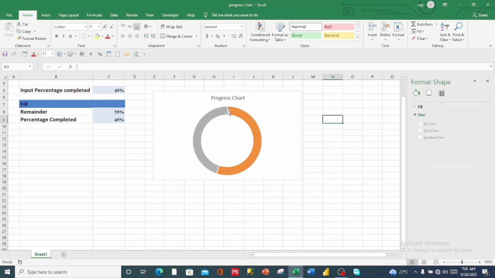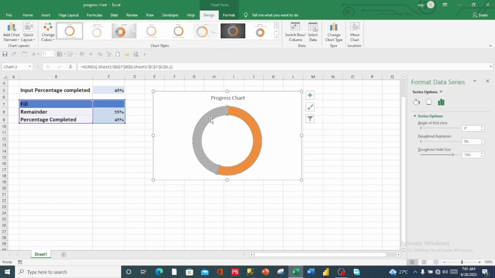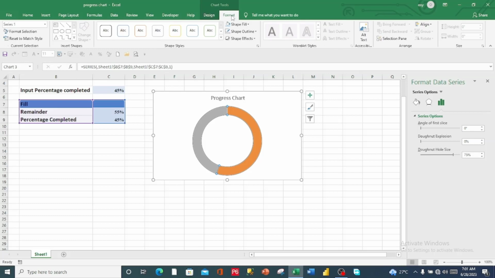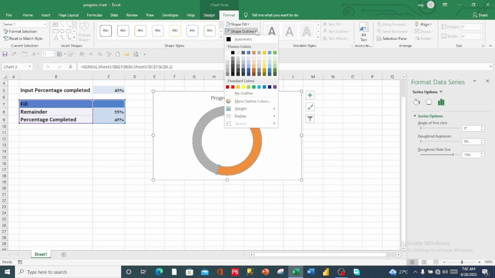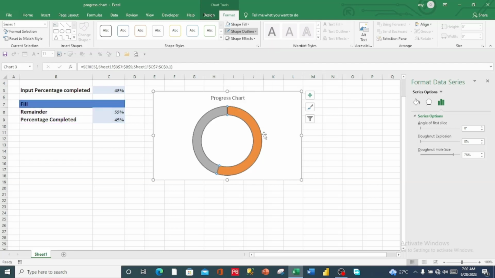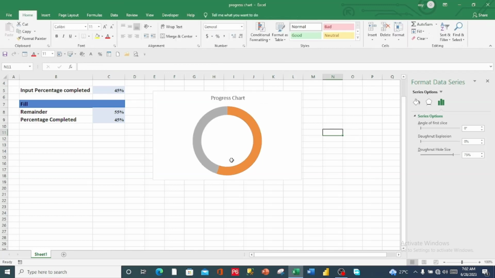Next, we don't need these white borders, so we are going to edit them out. Selecting the donut, we go to Format. Under Shape Outline, we choose No Outline. Now the white borders have gone.